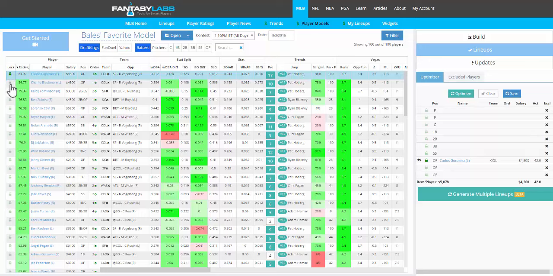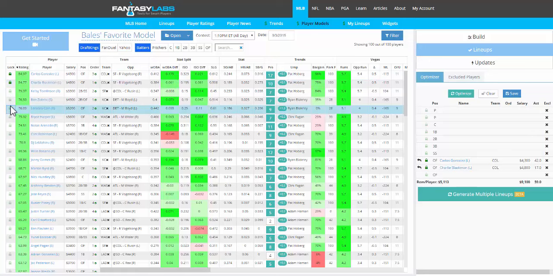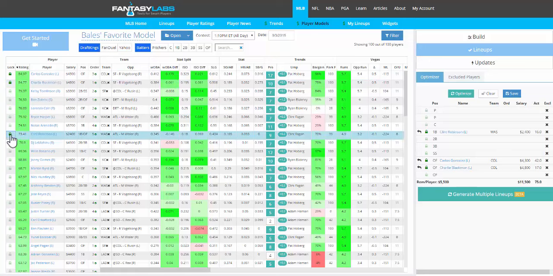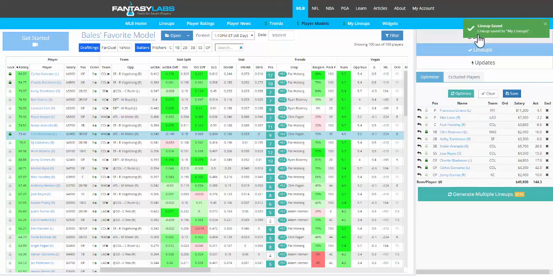And so we can do that across all positions, and we can build a lineup just like that and click save, or we can put in a core like this and then optimize around that core. So those players will be forced in and then it'll build around that. When you find a lineup that you like, you click save and it will be saved to your My Lineups page where you can upload it right to DraftKings or FanDuel.